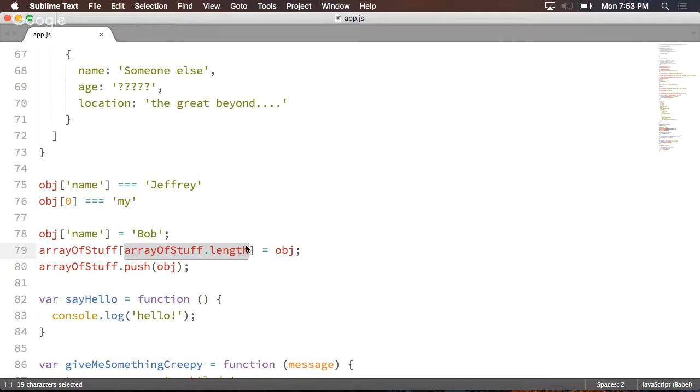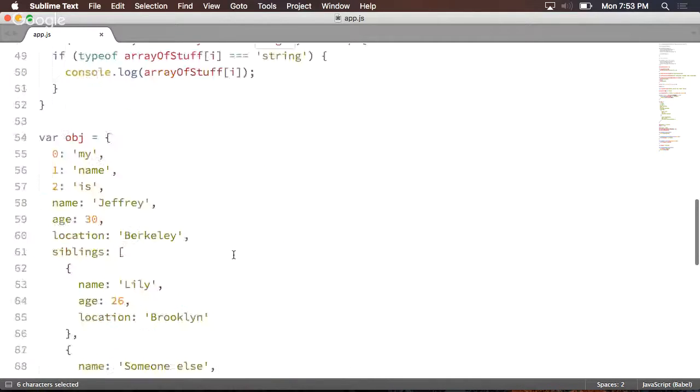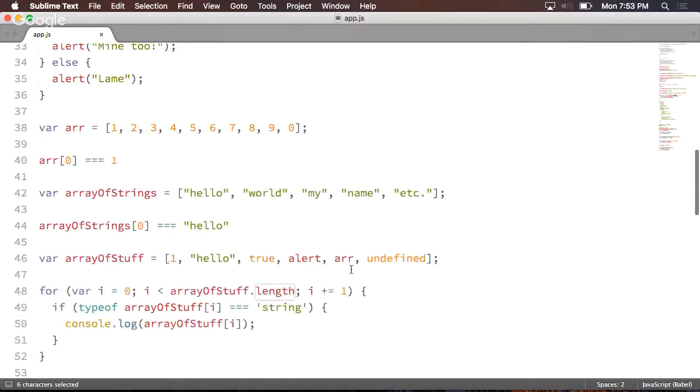Because even though objects do have a certain amount of things inside them, it's hard to really gauge what the actual length of it is, because objects have these weird things called prototypes where you might or might not want to count the sort of values inside them. It gets really complicated. But by default, it's only arrays that automatically have this length attribute added onto them. So array of stuff.length, again, is going to be, what, 6, right?